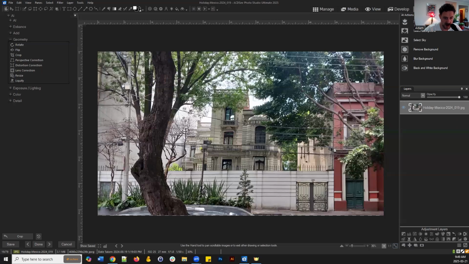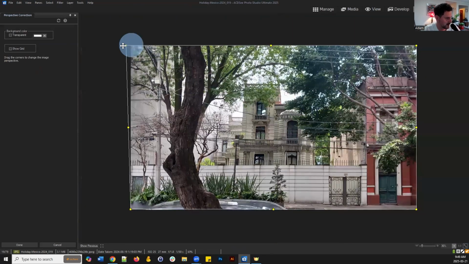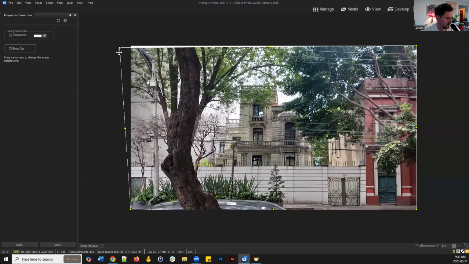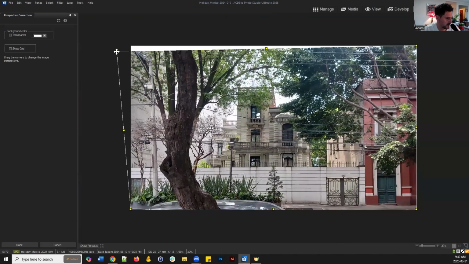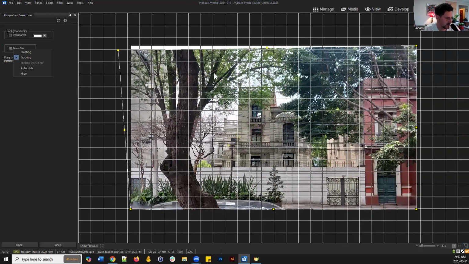Mike asks, can you get the tower level? Oh yeah, we just talked about this tower right here. Yeah, we can. I can try even further. Let me show the grid again. That's not bad. Yeah, pull that edge up. Still definitely straighter here.